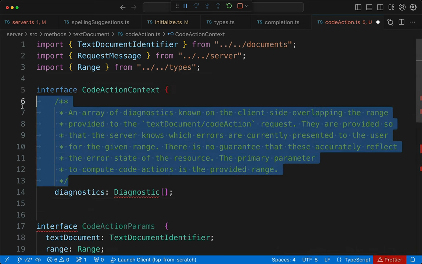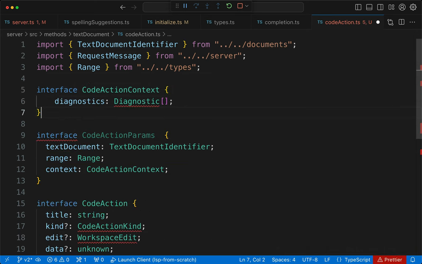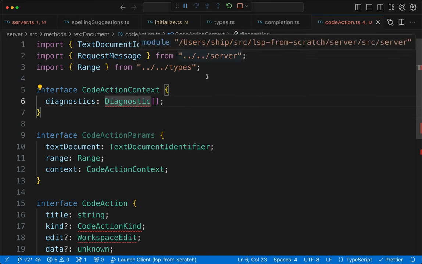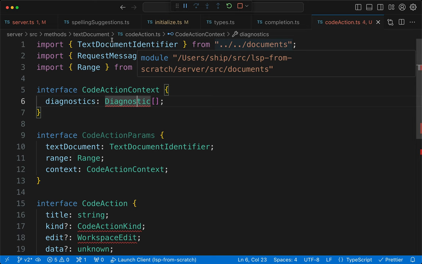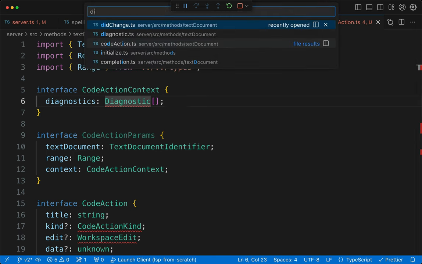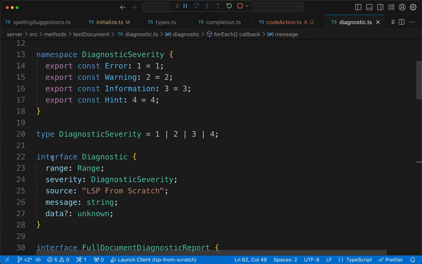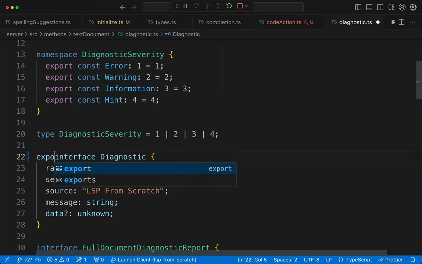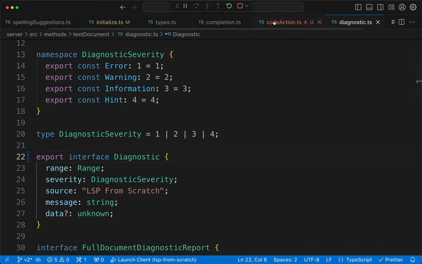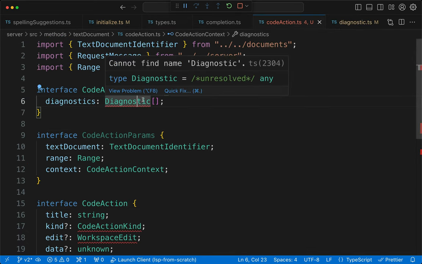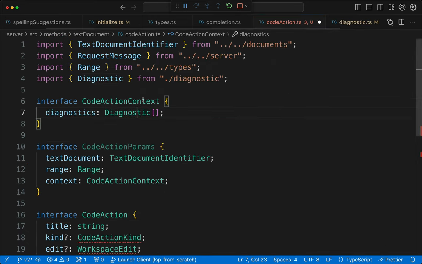Get rid of the comments here. Perfect. I don't know if we can import this. We can't. That is a type that's currently just being used by diagnostics. So let's go over there and we're going to export this. You could argue that we should move it to our types, but I'm not interested in type golfing right now. So we'll just import it.